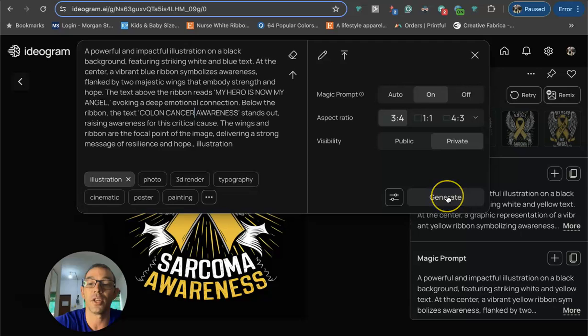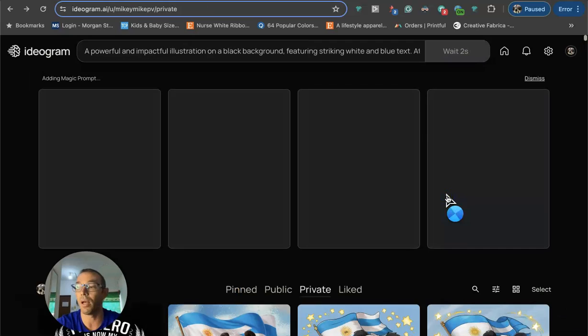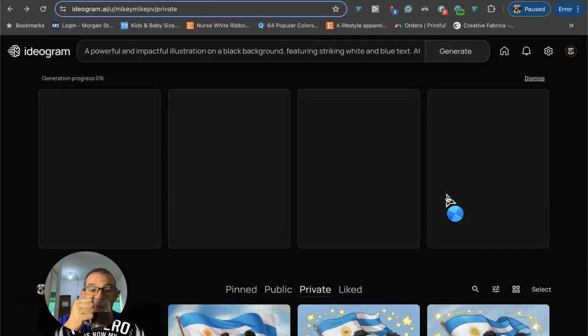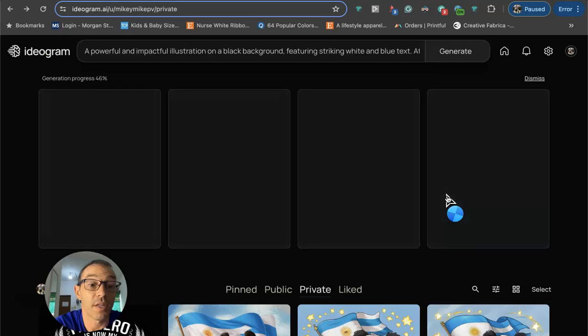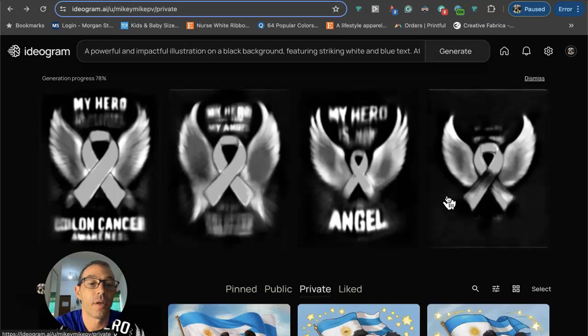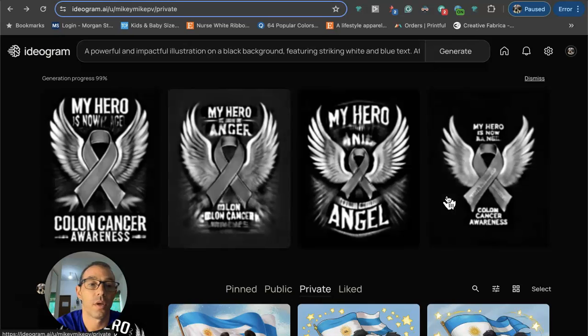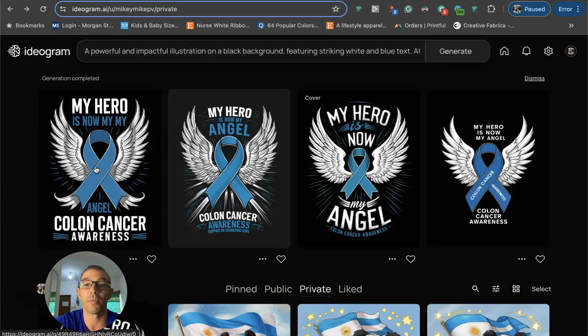Now let's go ahead and generate this. Let's see what we get. We might have to remix it again like we kind of did last time, but hopefully this turns out good. Okay, so this one's actually looking pretty good right here. I always try to guess which one will be the best. Well, bam, that looks really good.